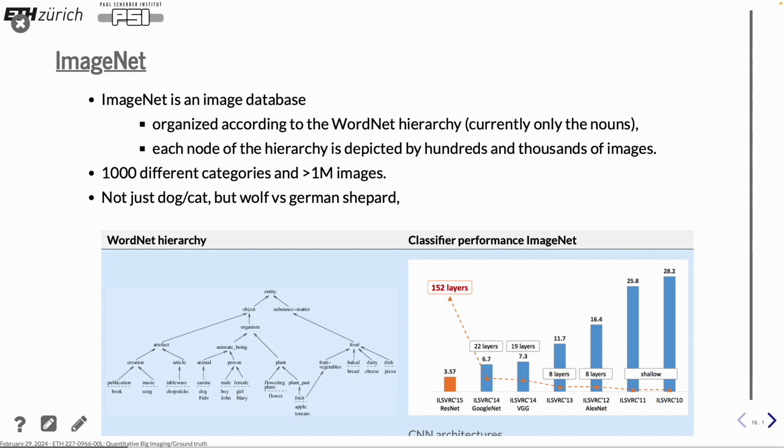So the level of detail is not just dog and cat, that's also a classic decision criterion in first machine learning tasks. Either it's food or it's dogs and cats. But this one is even detailed to the level of whether it's a wolf or a German Shepherd dog. So it's really going fine-grained.